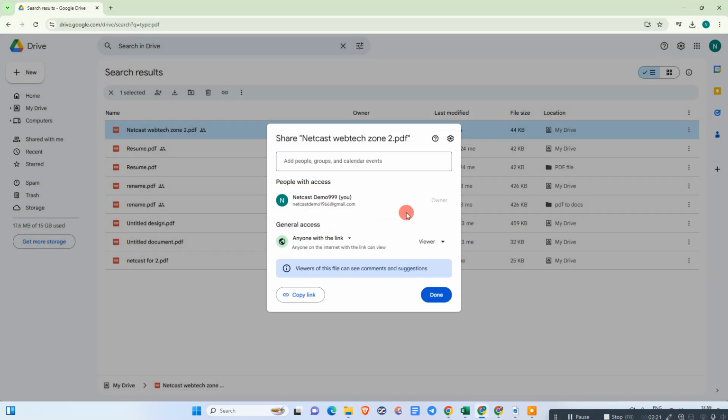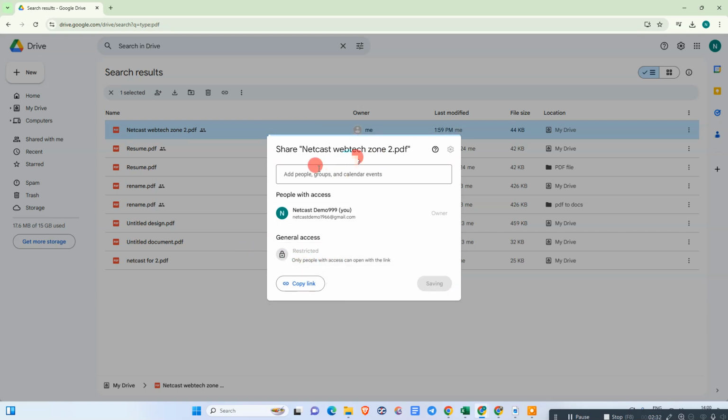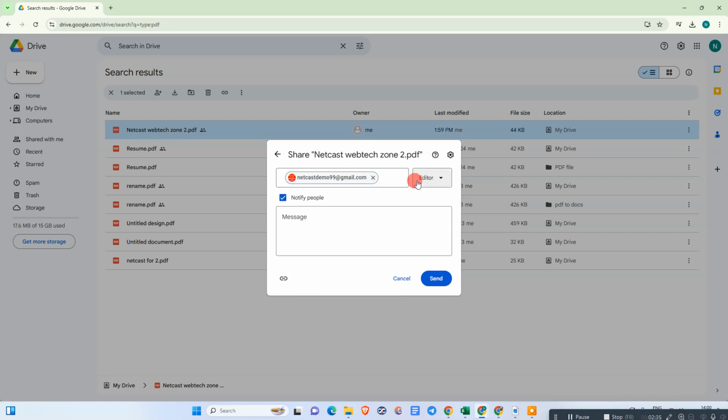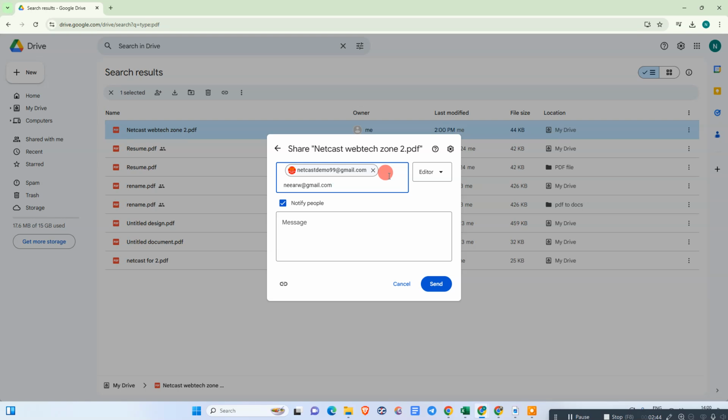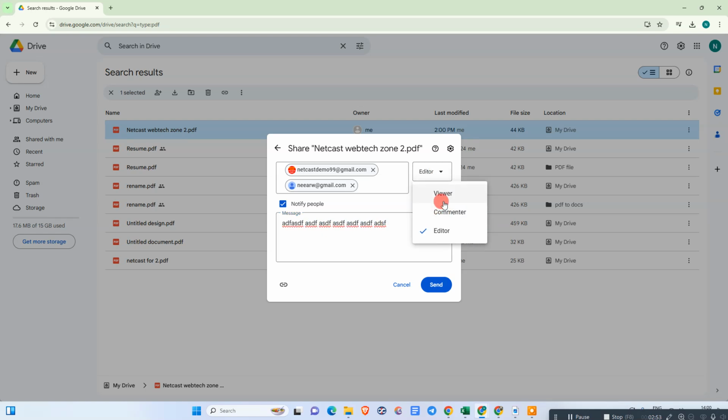Okay, there are lots of features here. I will show you. If you want to make it private, just make it restricted here, and you need to add the people's email IDs one by one. So you can see I have added two email IDs here, and you can write a message for them.